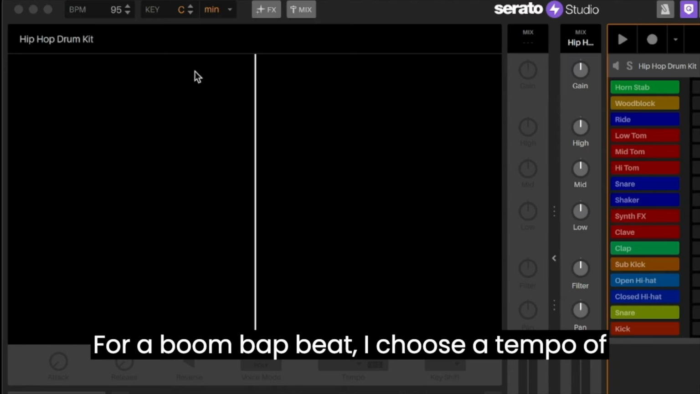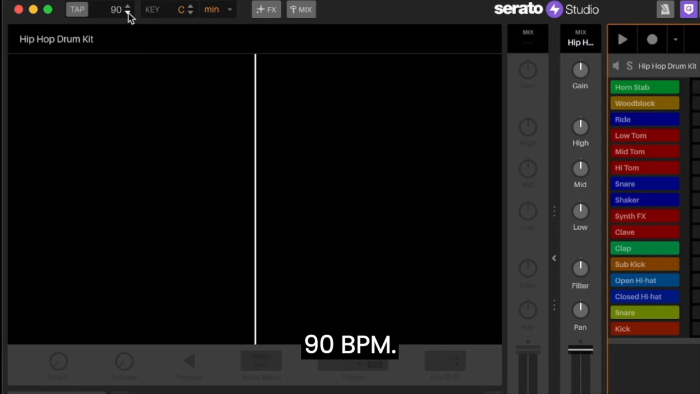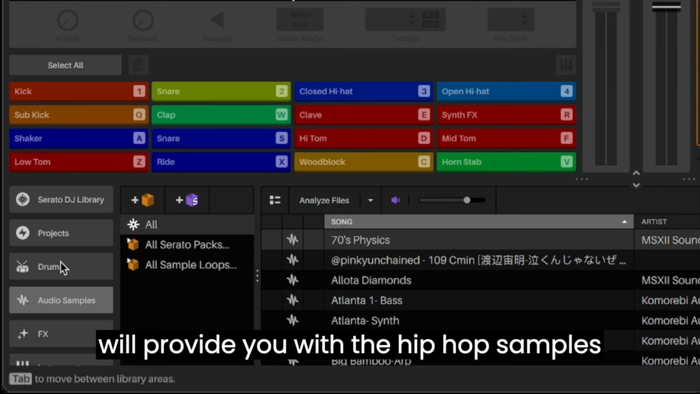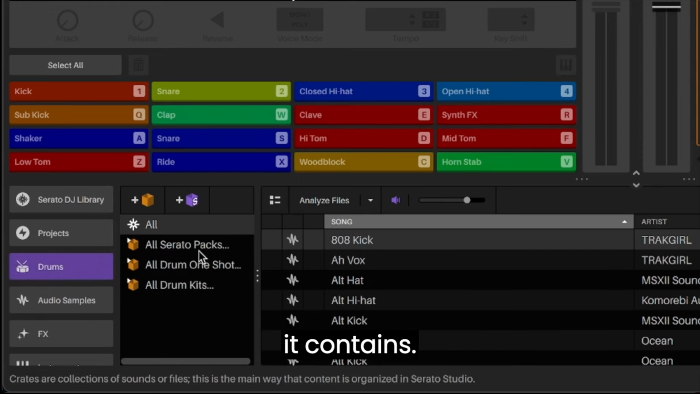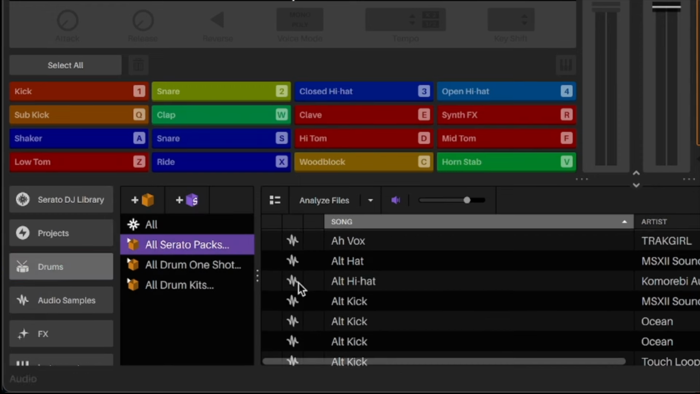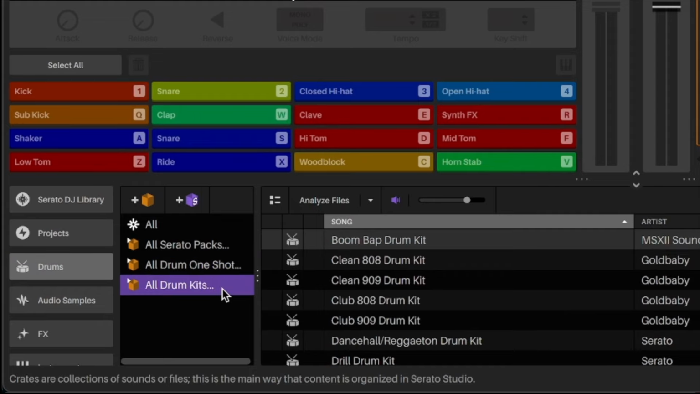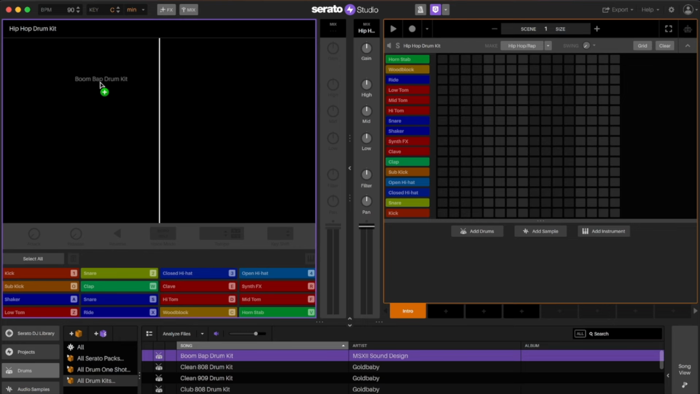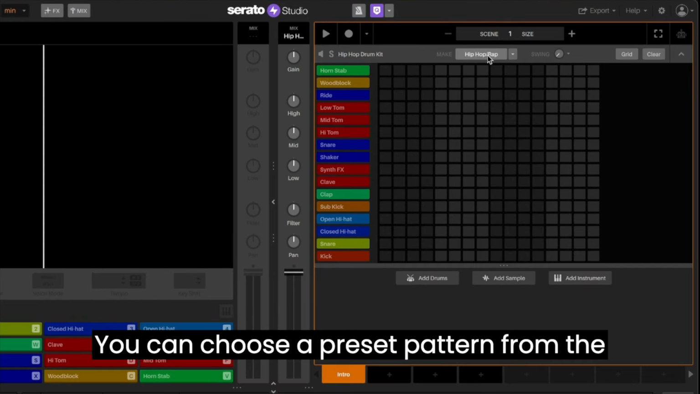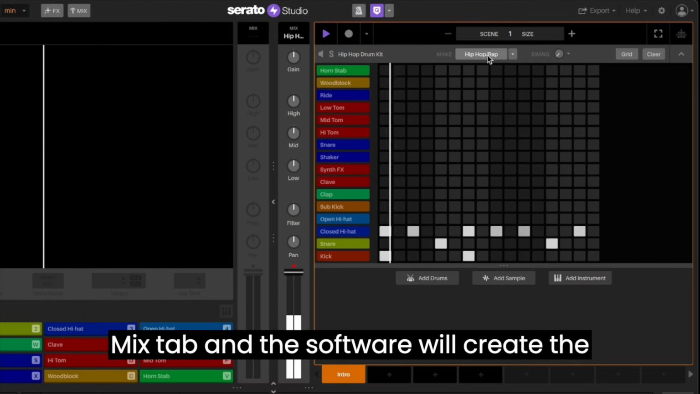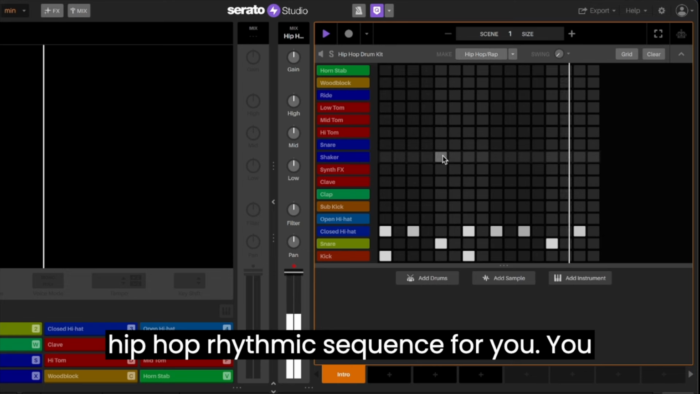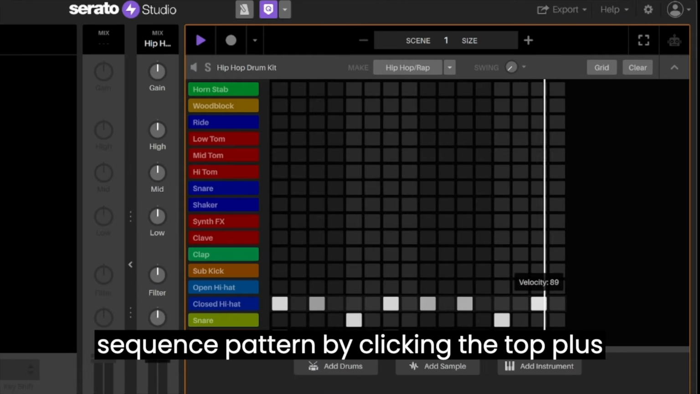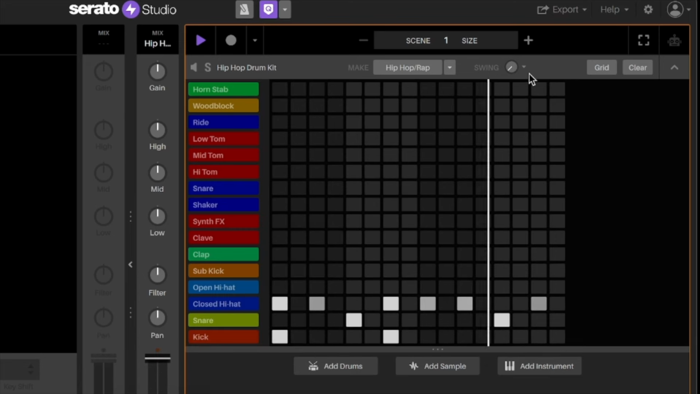For a boom-bap beat, I choose a tempo of 90 BPM. When you select hip-hop, the software will provide you with the hip-hop samples it contains. You can also choose the type of drum kit you prefer, simply drag it over. You can choose a preset pattern from the mix tab, and the software will create the hip-hop rhythmic sequence for you. You can choose the velocity with the command key, and finally you can extend the sequence pattern by clicking the top plus button.